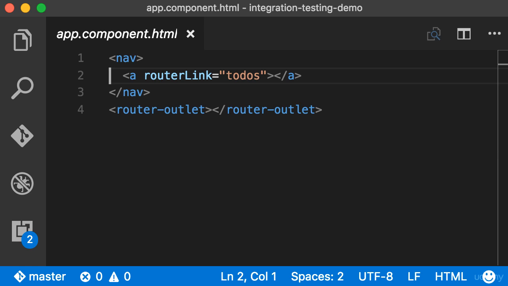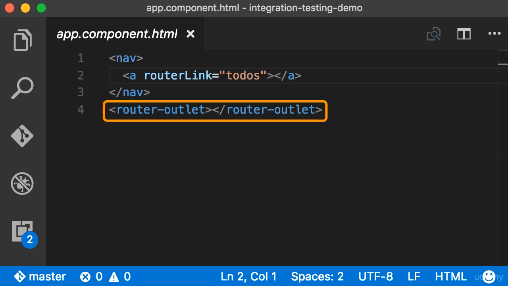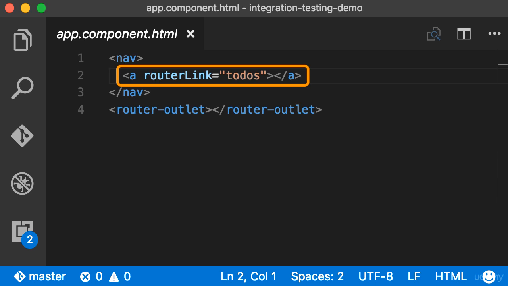Now here, I'm going to write two kinds of tests. One is to ensure that we have this router outlet element here. And the other is that for each link in the navigation bar, I want to make sure that that link is set up properly. Now you might ask, what is the value of writing this test?